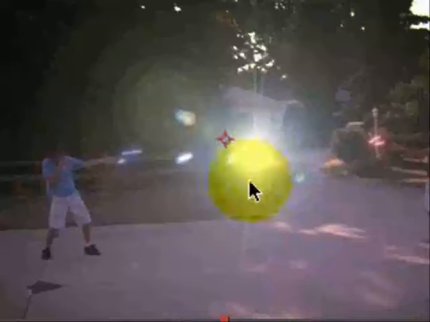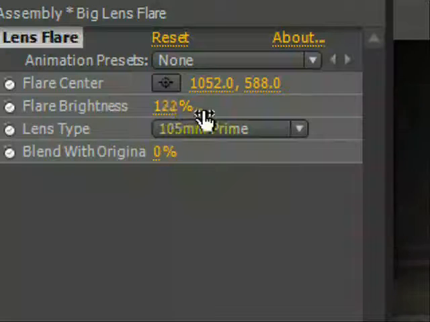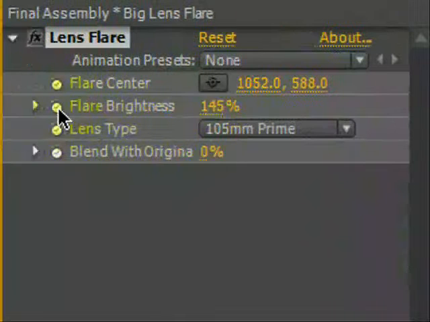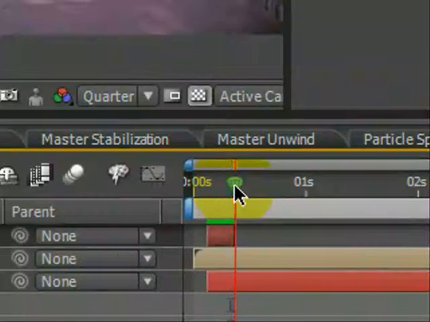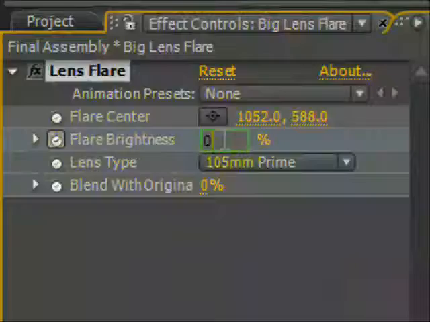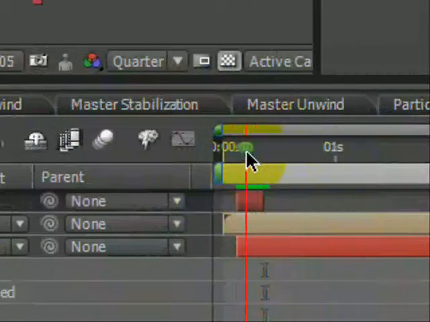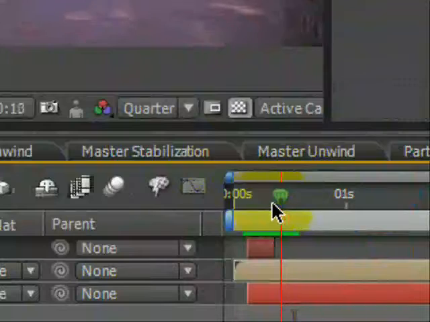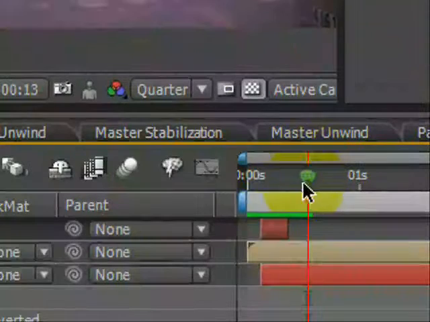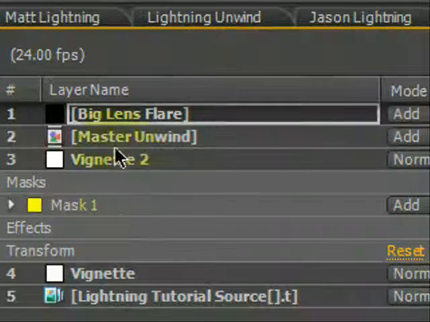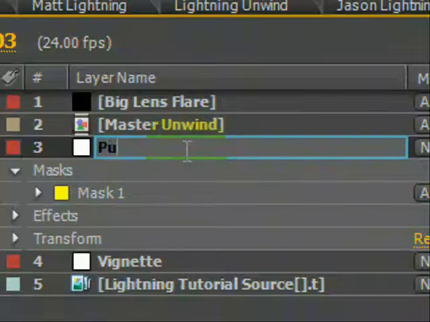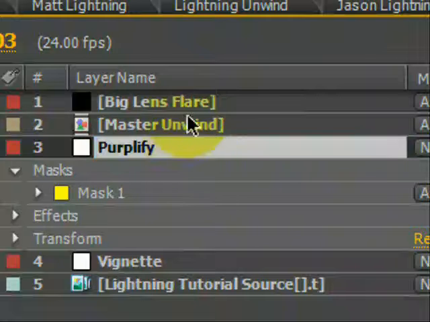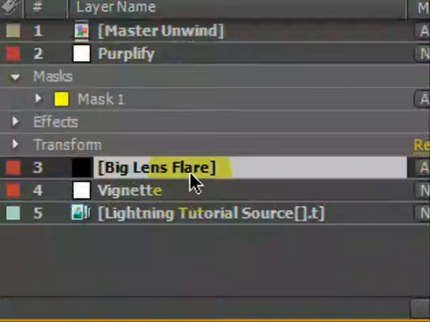And I still think this is too small, so we'll take the flare brightness and pump it way crazy high, like super high, like 145% high. And then at the very end, we'll have it fade to 0. So it hits, so the flare hits, it's like boom, bright flash from white light, bam. That's good, but let's make this purplified just slightly. Vignette 2. By the way, you shouldn't name this Vignette 2 because you'll get confused with the name. So I'm going to call this one Purplify because it purplifies everything.